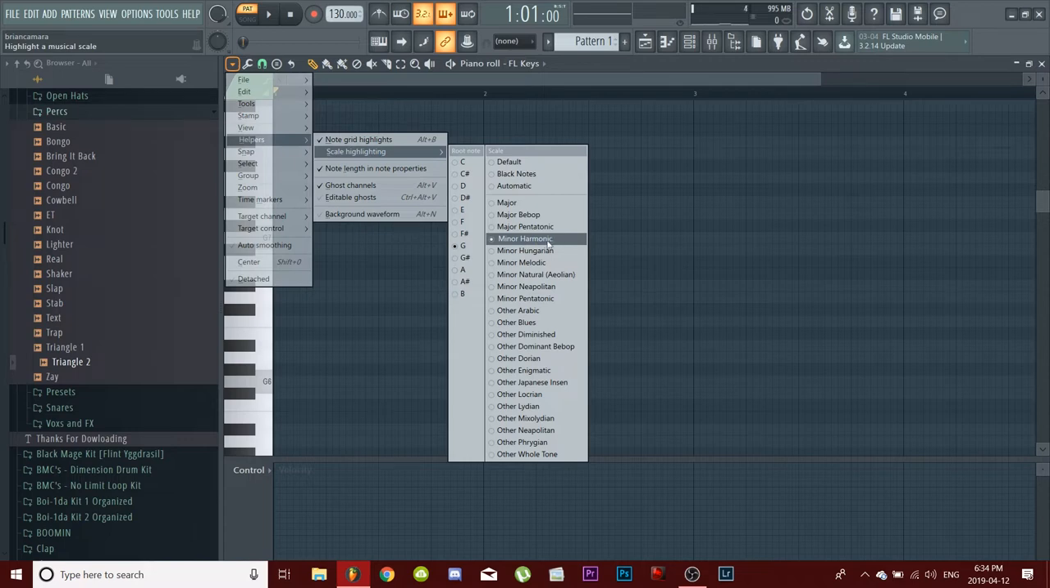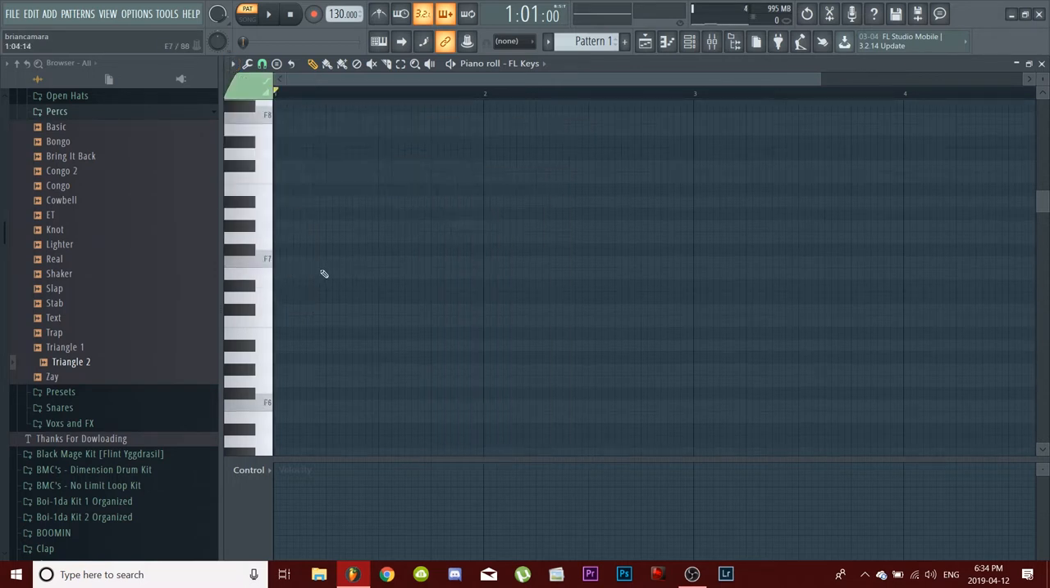If you want dark sounding trap, you're probably going to go with the minor natural. The minor harmonic is for more Juice WRLD type beats. If you want a happy sounding beat, you're going to go with the major. You could also go with something like Dorian or Phrygian. So you're going to pick a key on one side. I'm going to go with F. It could be any key, it doesn't matter.